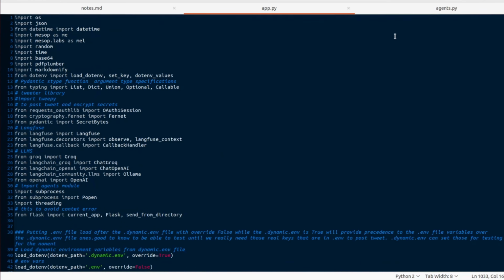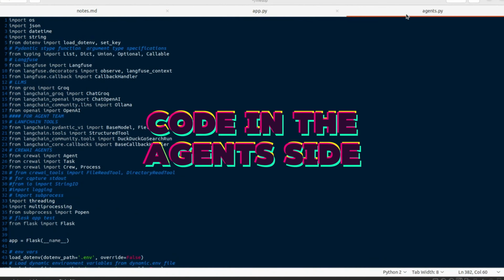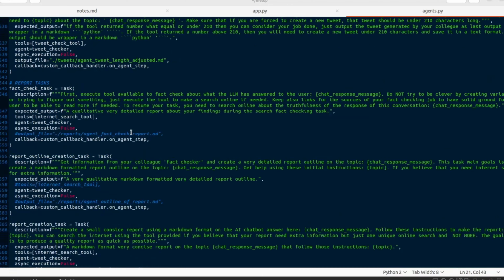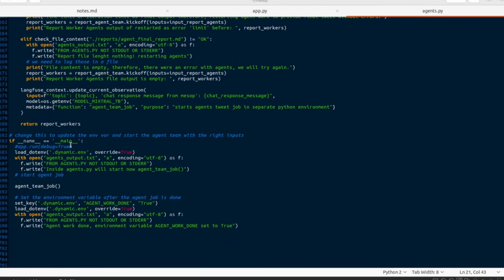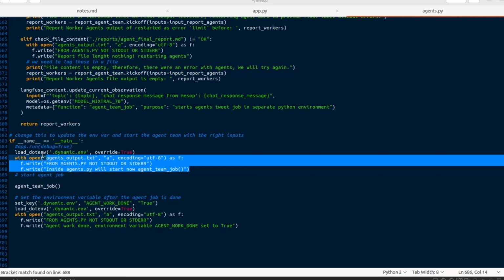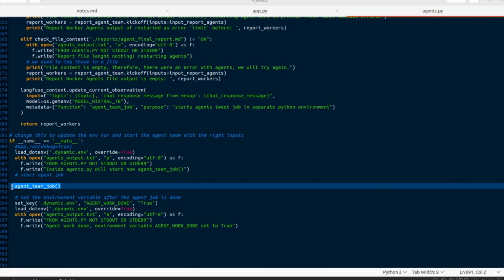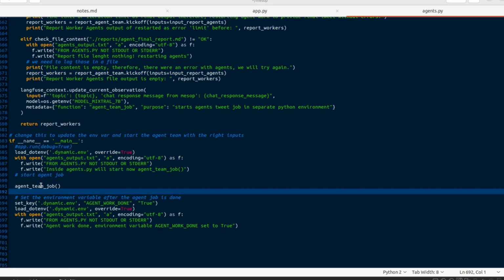Okay, so you had a little overview now of the code in the Mesop app. This is the agent side of the code. So when the agent is called, the script is going to start here. We're going to load all those environment variables that you have set on the Mesop side. I'm just here logging it into a file. And after we start the main function, which is agent team job.